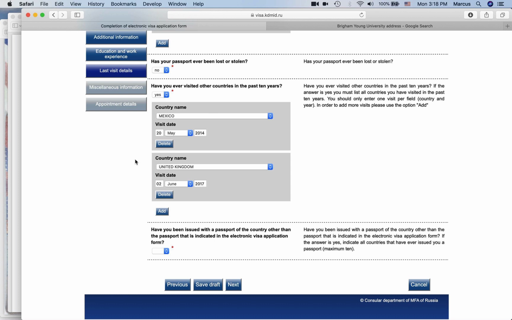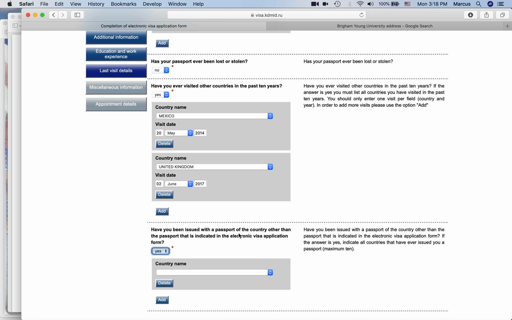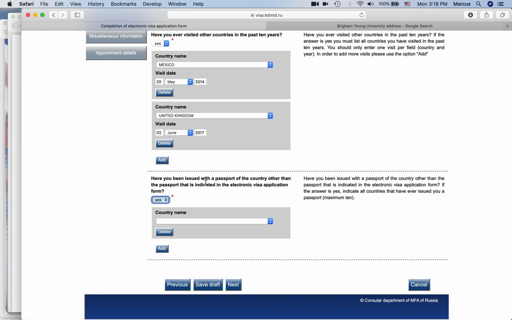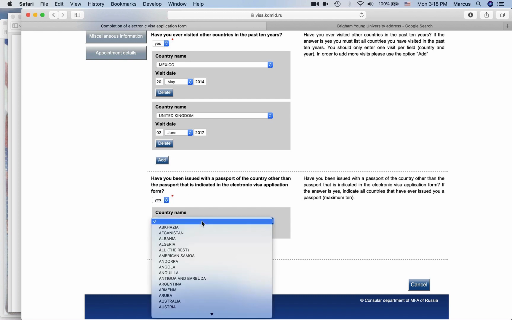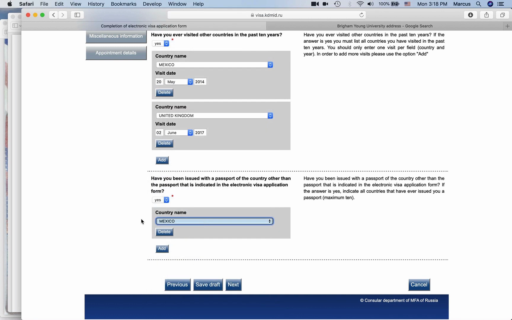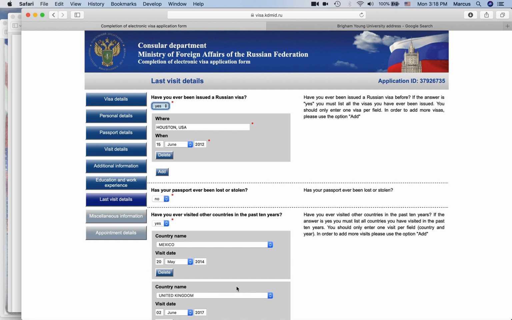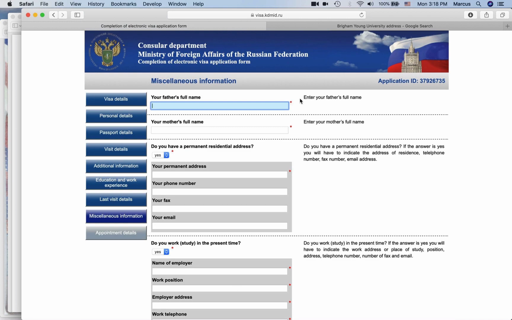So they will not accept your documents if you have a bunch of stamps and you say no. So that's not acceptable. And then the next question is if you have had a passport, if you have been issued, so anytime, it doesn't matter if it's expired or not. You can select the country that issued you a passport in the past, or maybe it's current. So if you don't have one, obviously select no. So we're going to click Save Draft and Next.